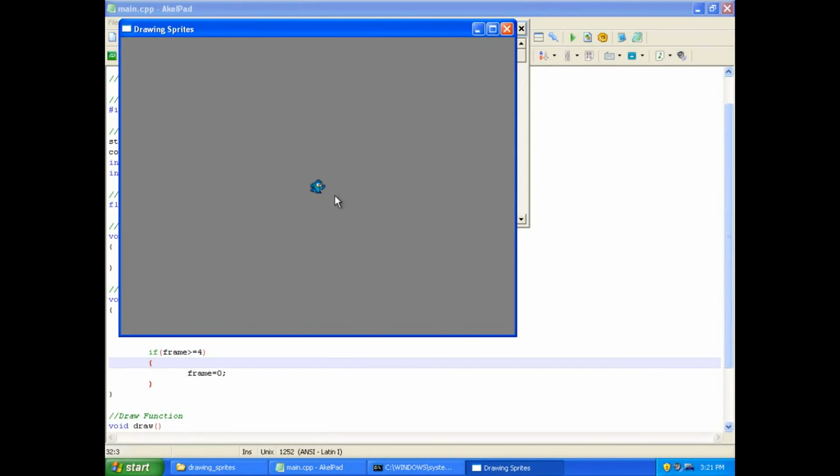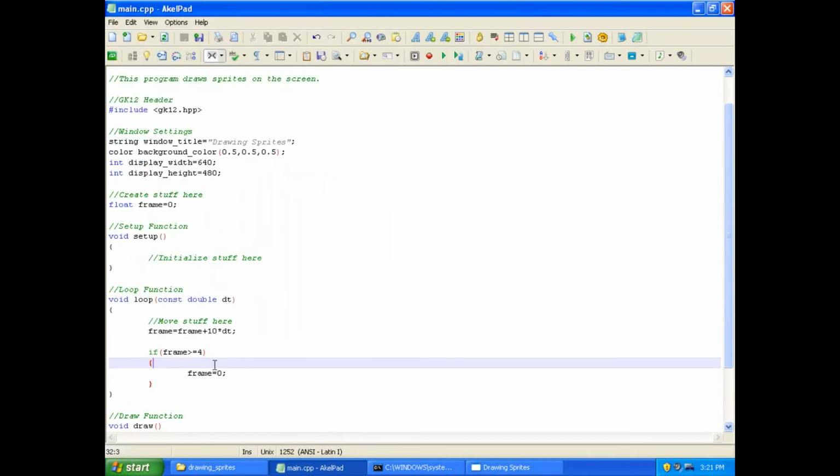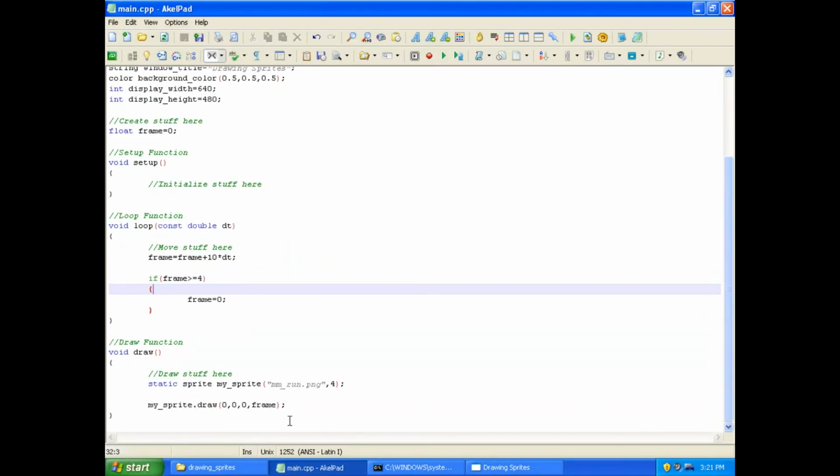So now, why don't you try adding a change in the x-coordinate of the sprite to make it appear that Mega Man's actually running. If you have any questions, I'll see you guys in class.